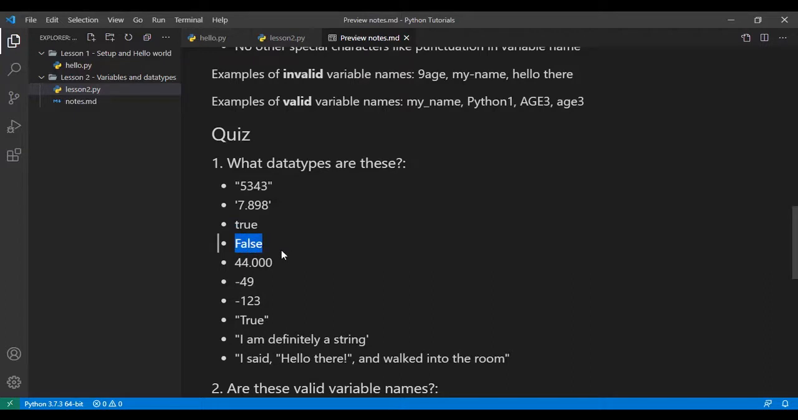Next is false. This is in fact a valid boolean data type because it is the word false and it starts with uppercase F, so it is correct. This is a float because it contains a decimal point and it is a number. This is an integer. This is also an integer because they don't contain decimal points. This might look like a boolean, but in fact it's a string because it's enclosed within double quotes.